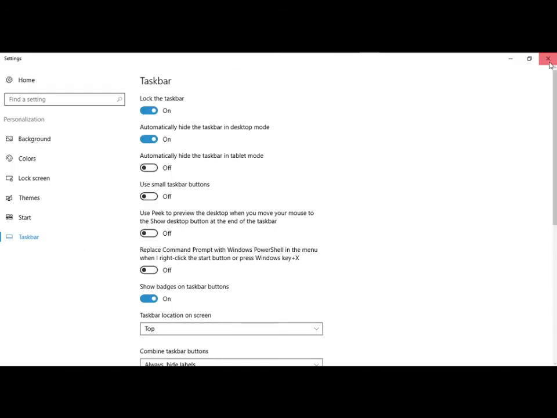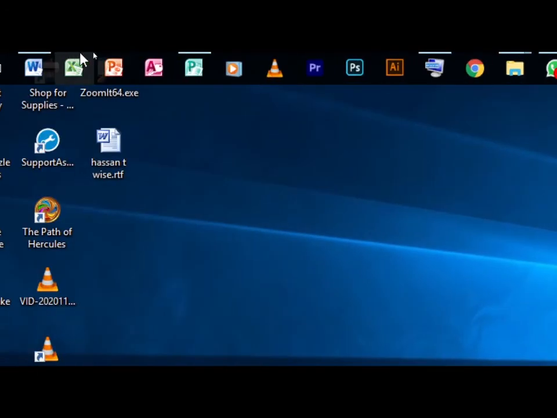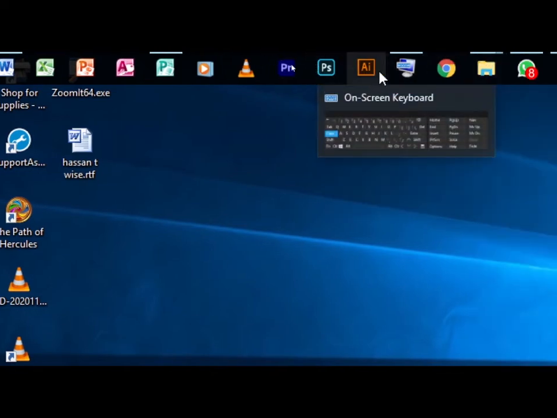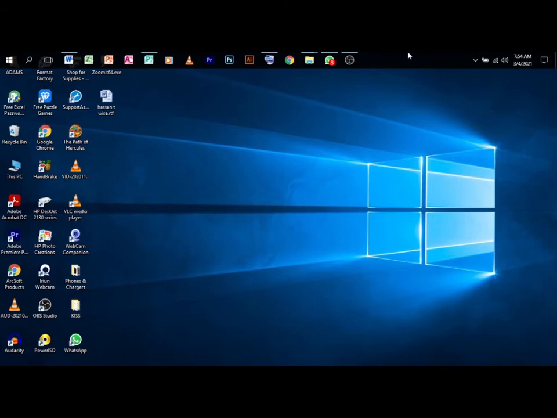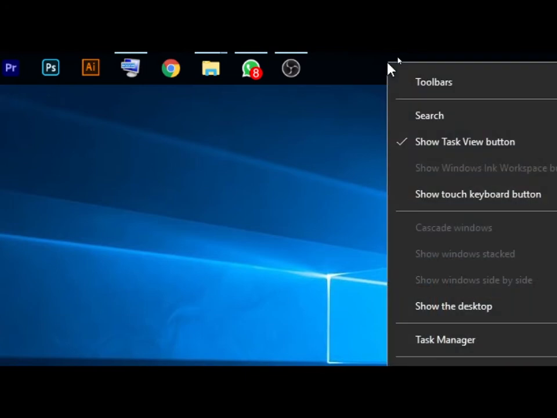Then for Windows 10 you just close the dialog box, and we get the taskbar at the top area of the desktop. So in this way we can position the taskbar in different ways. Now let's say we want to move the taskbar by using the click and drag method. For that, we right click to know how it is done in this area.